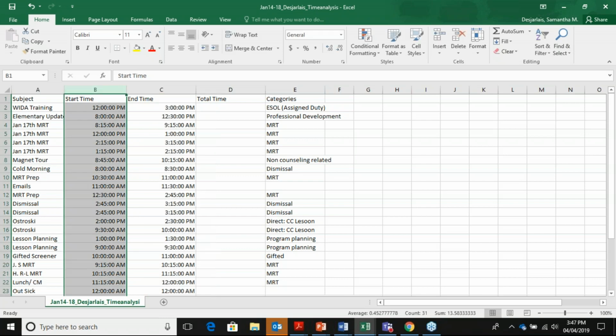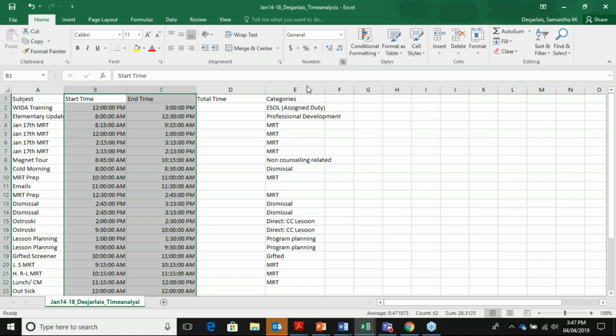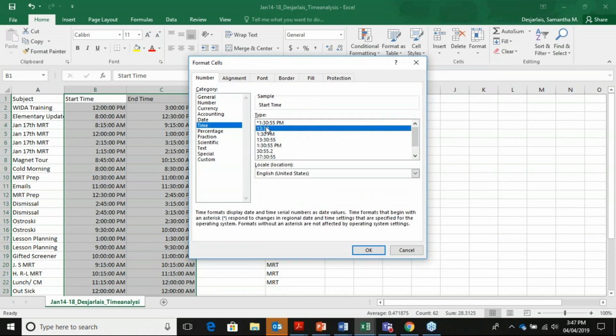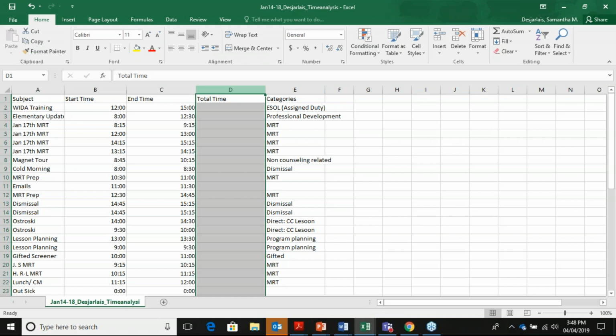So for my start time, I'm going to highlight, whoops, not down, over. I'm going to highlight my start time and end time. And I'm going to go over here to number, and you're going to see that little box with that arrow. You're going to click into that. You're going to go to time, and then switch over to military time. I found that works the easiest when trying to do the formula and it calculating how much time you spent doing an activity. So that just transfers everything over to military time.